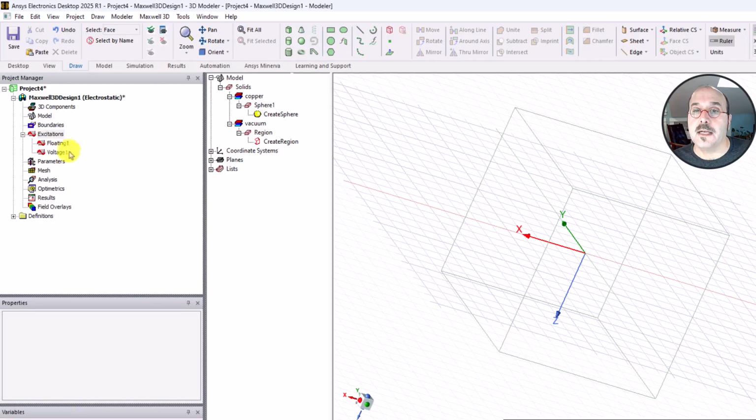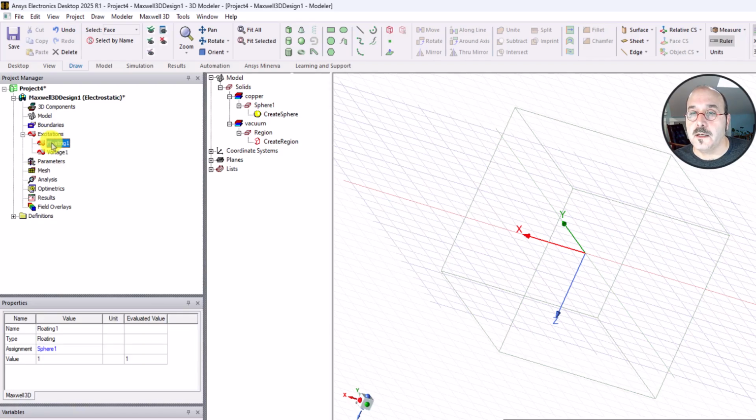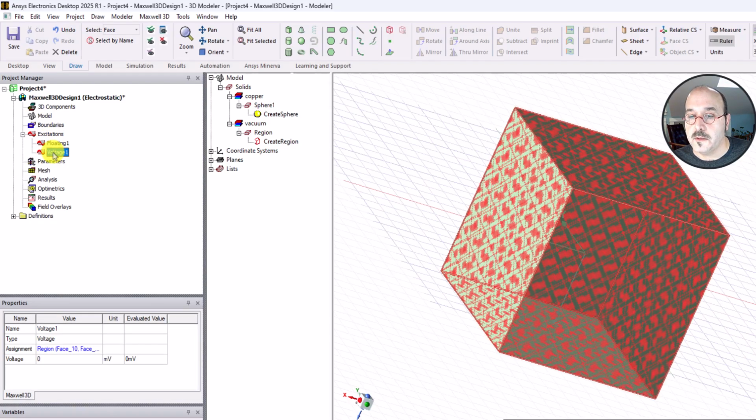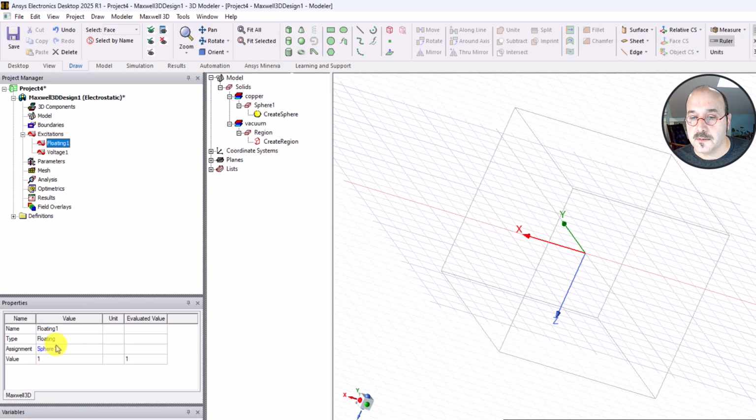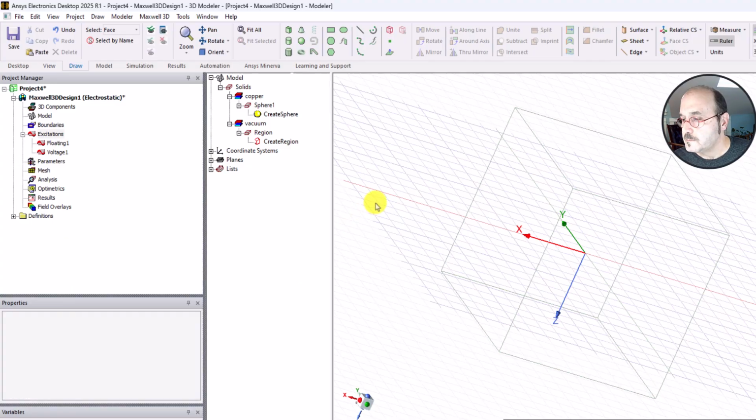And notice I've got 2 things now. I've got a floating 1 and I've got a voltage 1. And it tells us where they've been assigned, and it tells us the values as well. So might be helpful for later on.